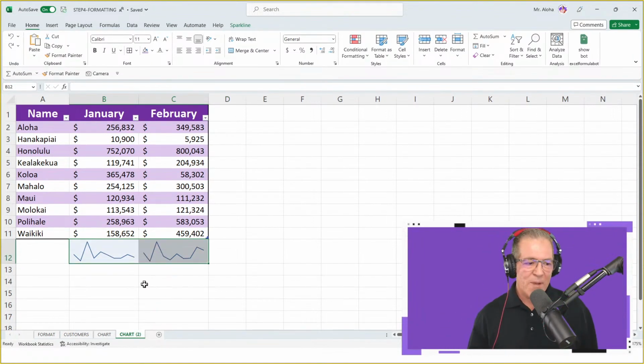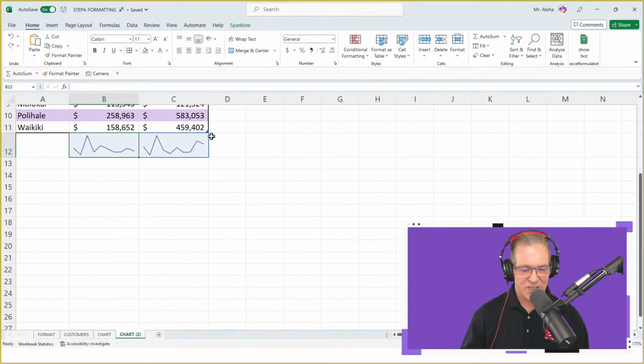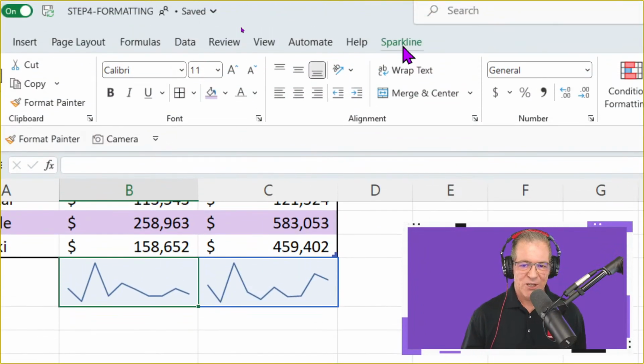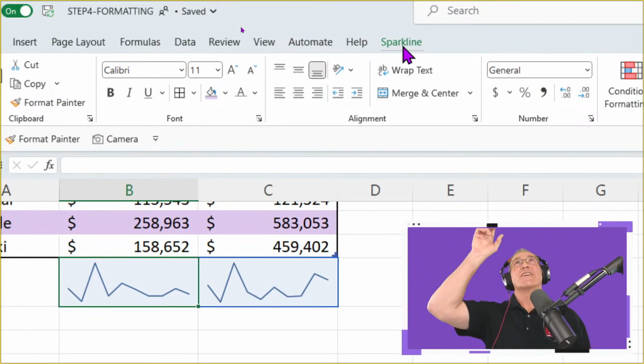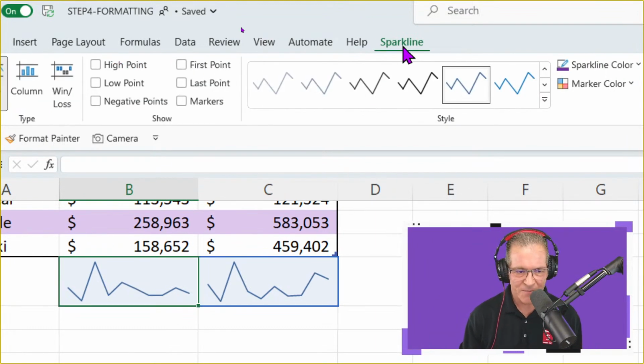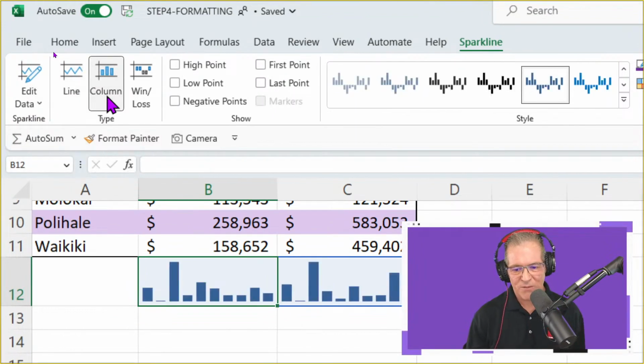This is about formatting. What other formatting can we do? Well, let's check it out. We've got a contextual tool tab. Now that we've clicked on the sparklines, there's our sparkline contextual tool tab. Click on it. Now look at all these different options. We can edit the data. We can change it to a column. We can change it to win loss. Maybe column or line would be good here.